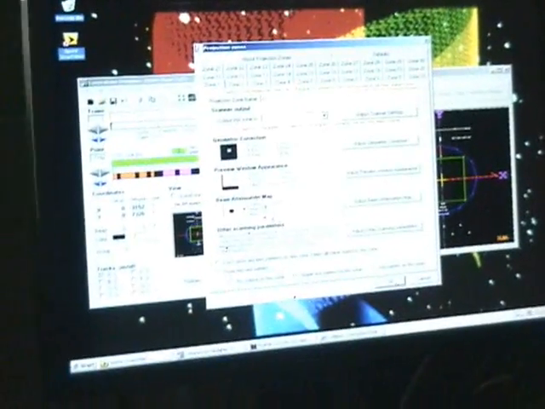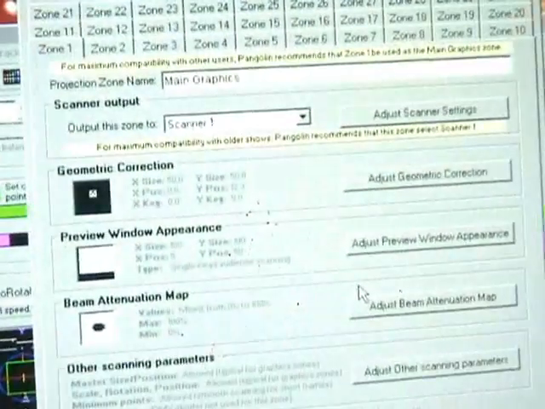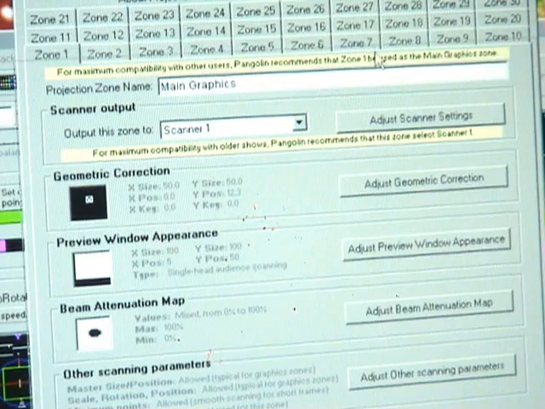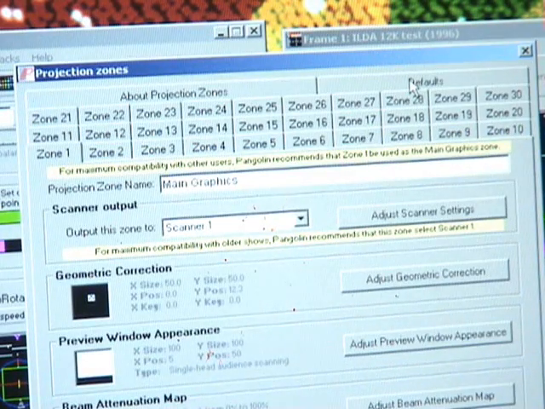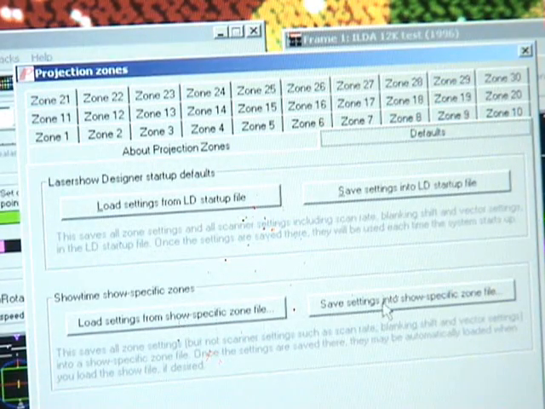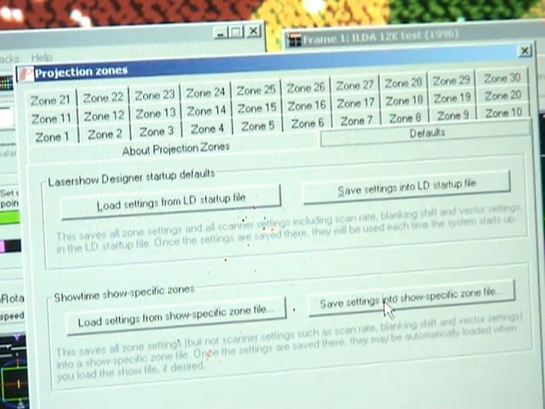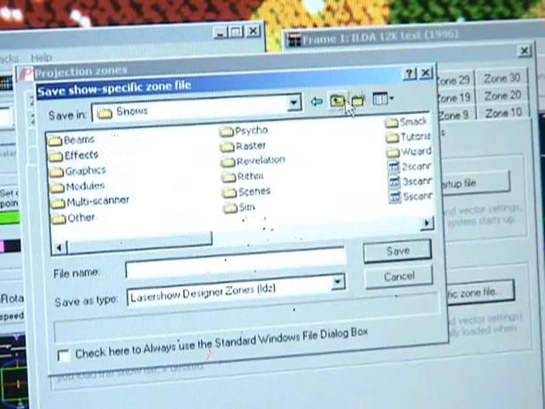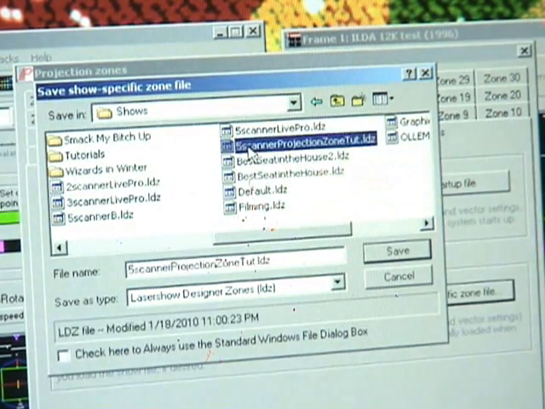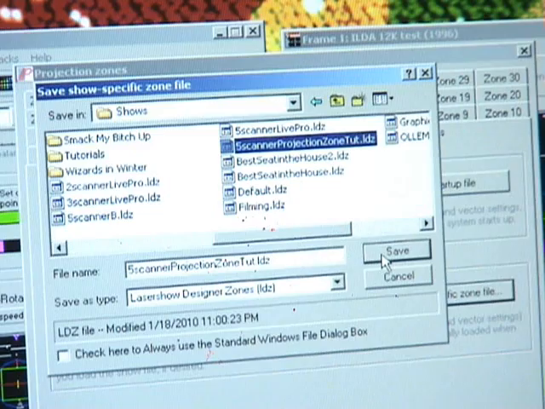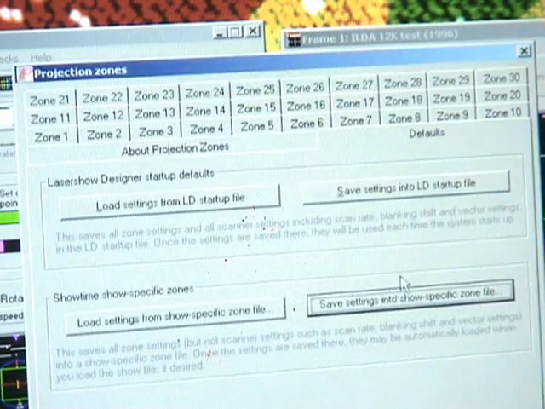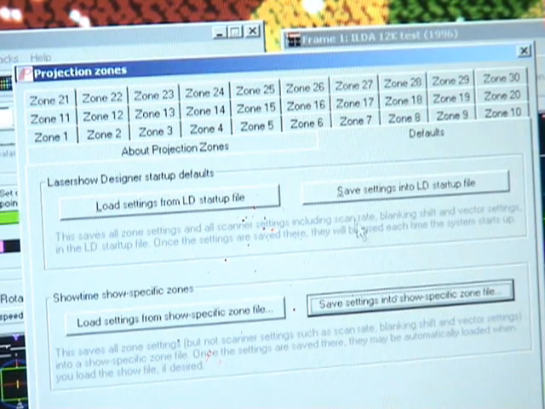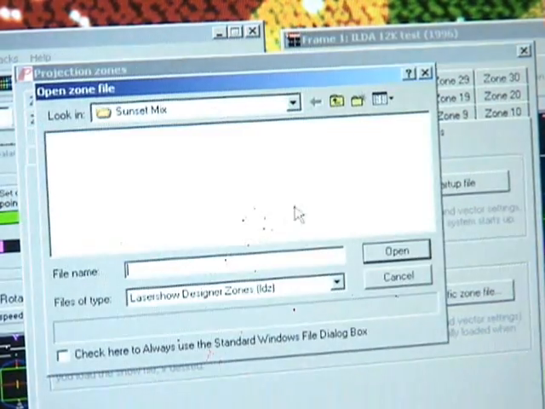What you're going to want to do is save this. And your defaults, go to the default tab. What I do is save into a Showtime show specific zone. I've got this one named 5 Scanner Projection Zone Tutorial. It's saved that way. Say with another different one.